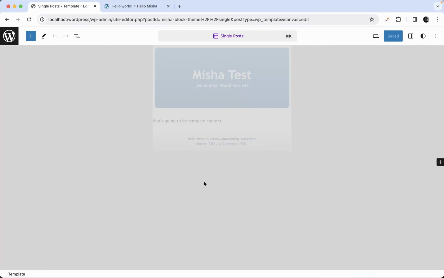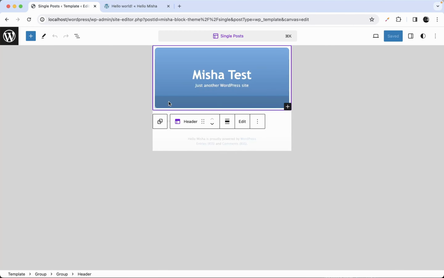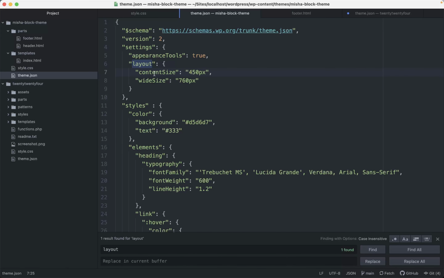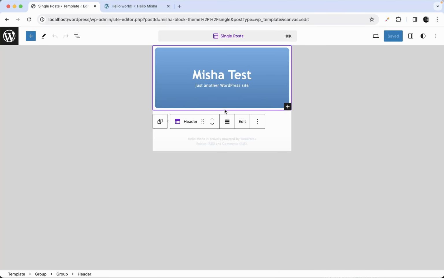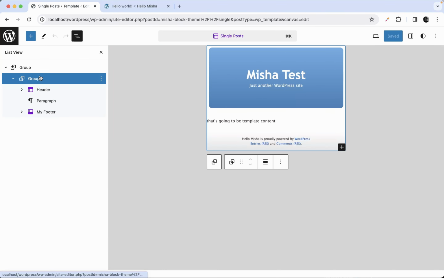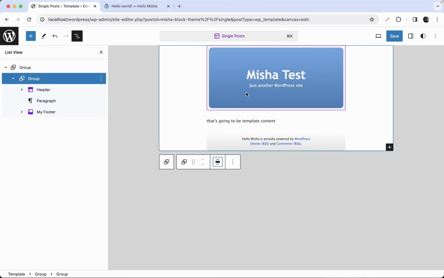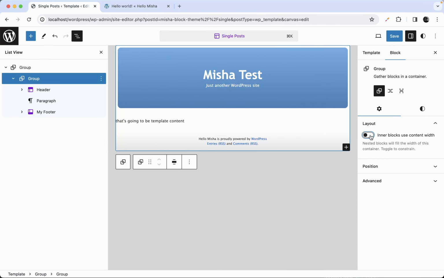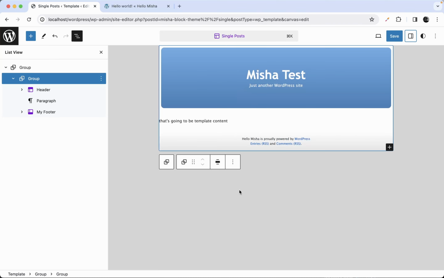Okay. And as you can see, our whole page template became content size, and we can easily fix that. Let's select this group and make it wide width. And in order to fix its inner blocks, we need to hit this checkbox like that. So not bad, guys, not bad.